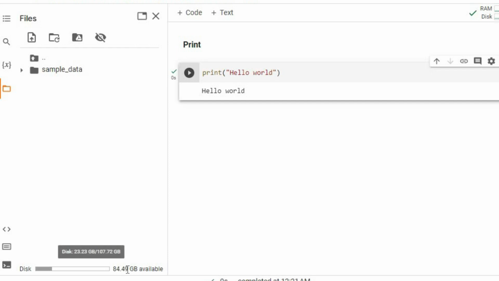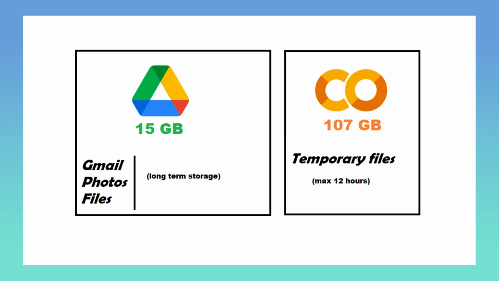see that we have 84.5 GB of memory. Out of the total 107 GB, 26 GB is used up and the rest is available to us. This 84.5 GB data is not Google Drive memory. Google Drive is a separate entity which provides us 15 GB data for our photos, Gmail and files.